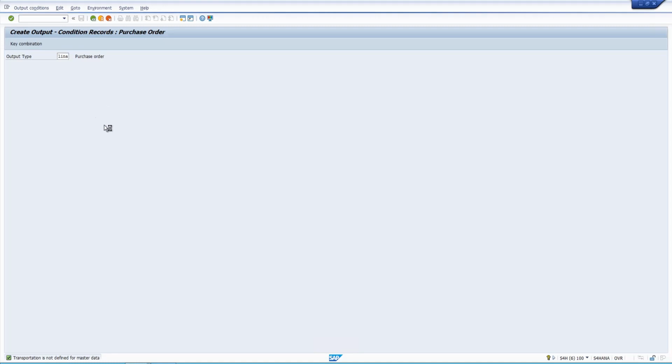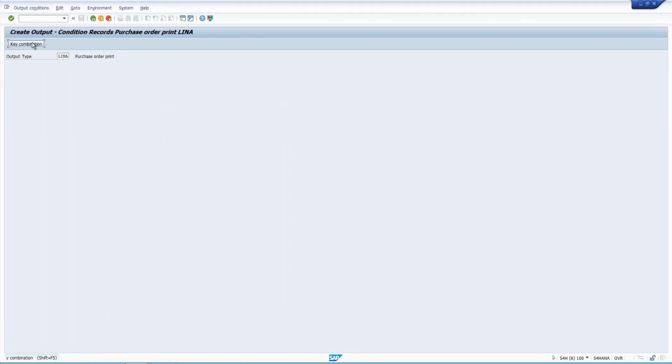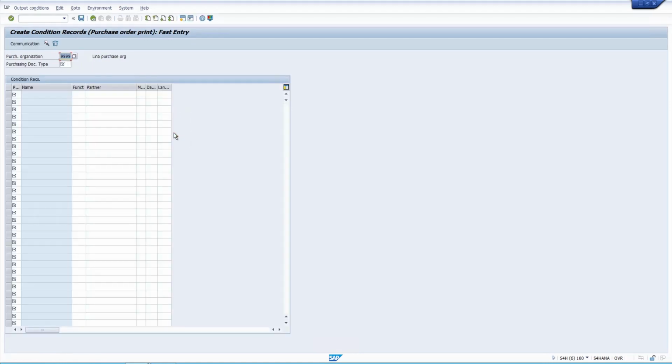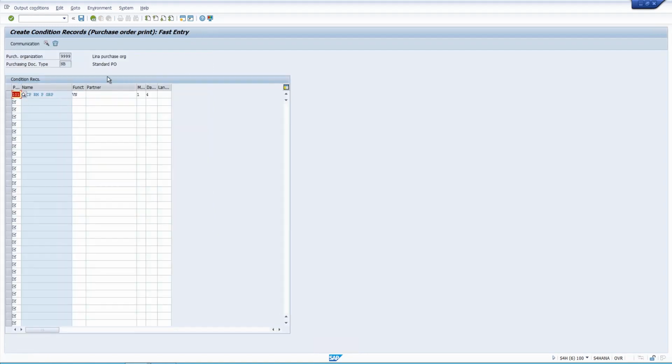That is 9995, sorry. Okay, let it get triggered. If you go back again, key combination, this is the combination. Now what we are doing is, I am saying whenever I create a PO with 9999, and whenever I have document type NB, and whenever I have purchase group value as 101, then we need to trigger this output. Okay, and communication, everything, this is fine. This is how you maintain the condition record.